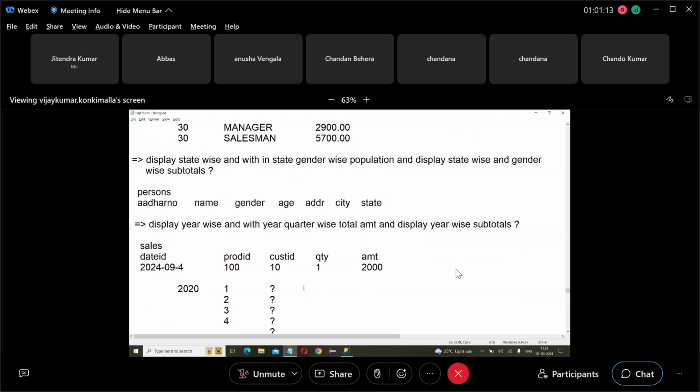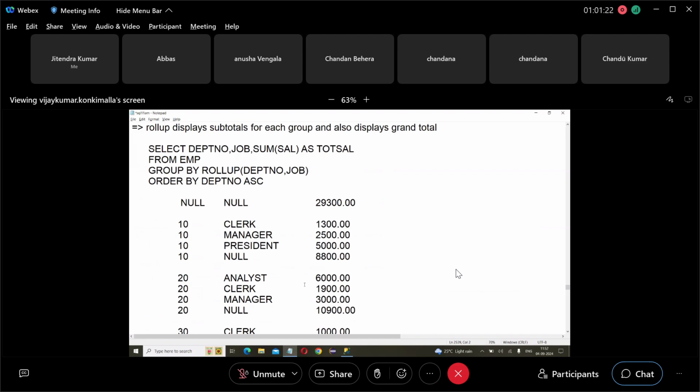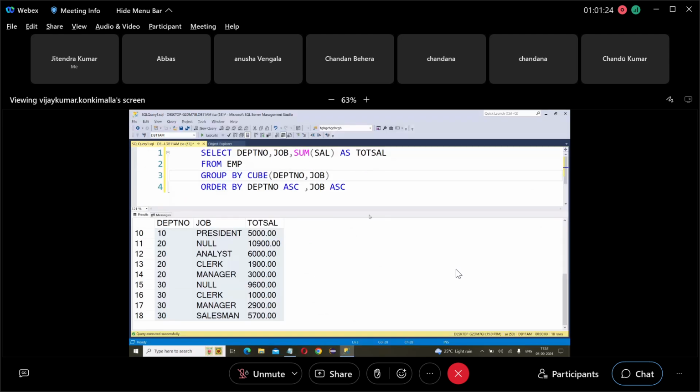Next, this is roll up and cube. Okay. Clear? Understood. So that's all. This is about group by.